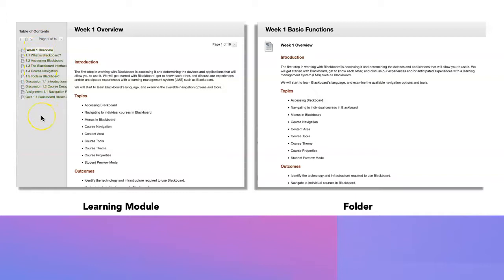So when a student comes to the course and selects a link for the learning module, table of contents is presented and the student then has the option of selecting any of the items that are in the table of contents. As compared to that, if you set up the same items in a folder, when a student selects the folder, all the student will see is the first item.